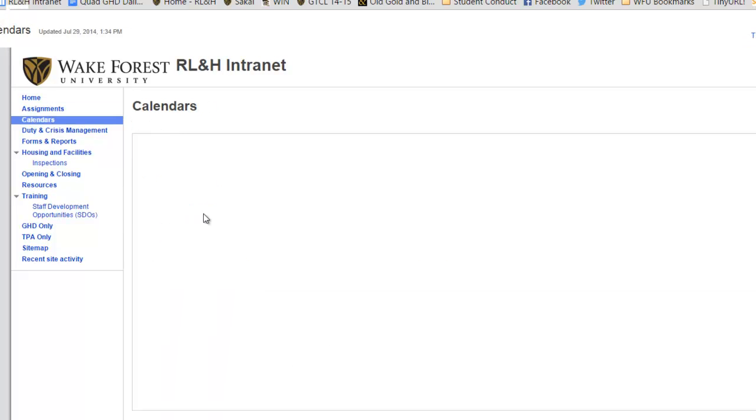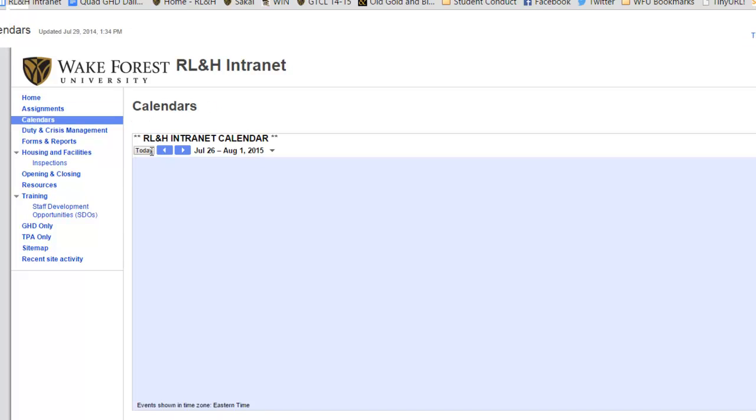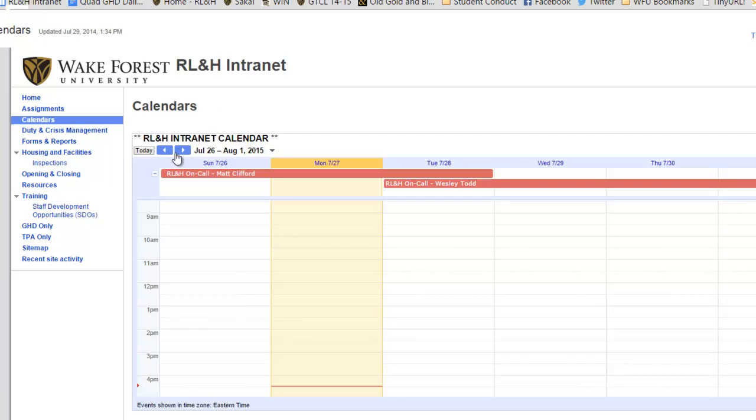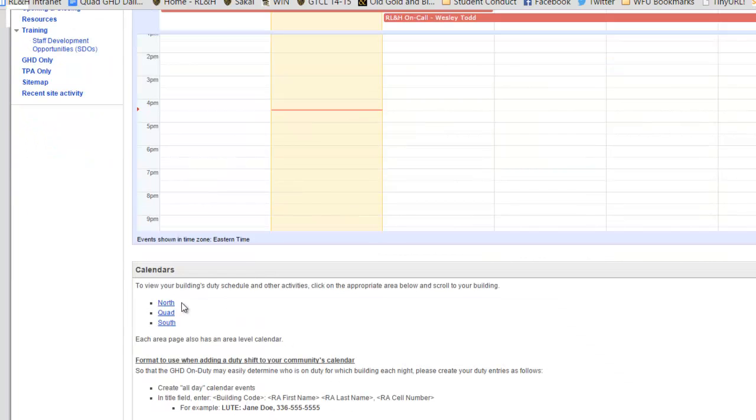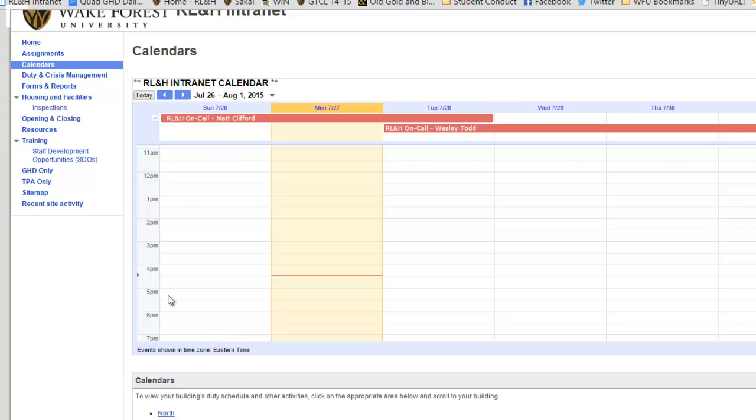Under calendars, you'll find what we call our intranet calendar, and this will have duty information for the graduate hall director on duty, the central office staff member on duty, as well as key residence life and housing processes and dates on it. To see your building specific calendars, you would want to come down here and then click on your area and click through to your building. So that's what that looks like.